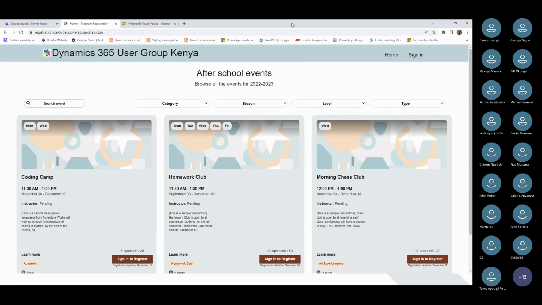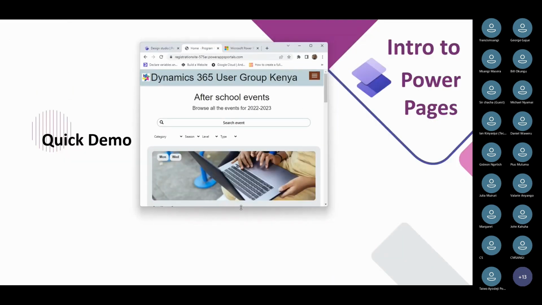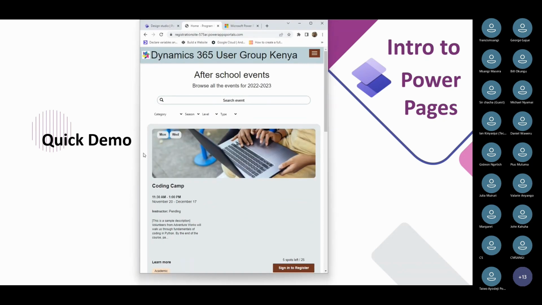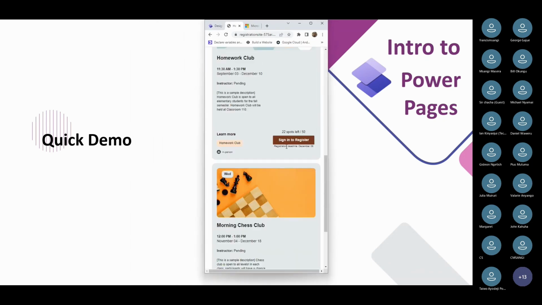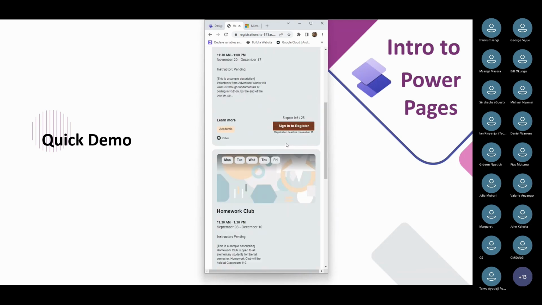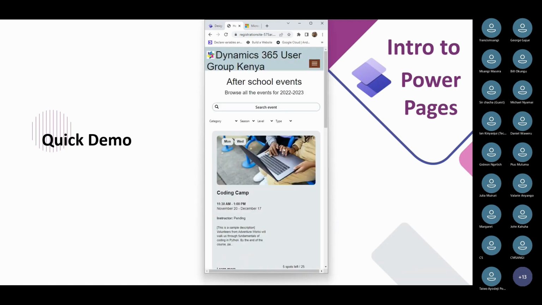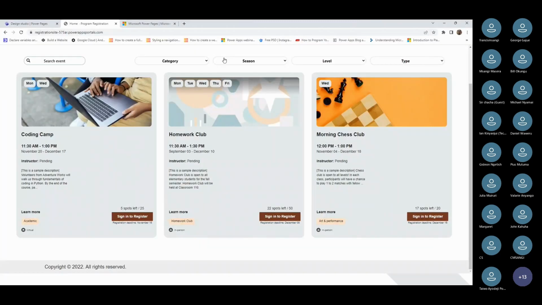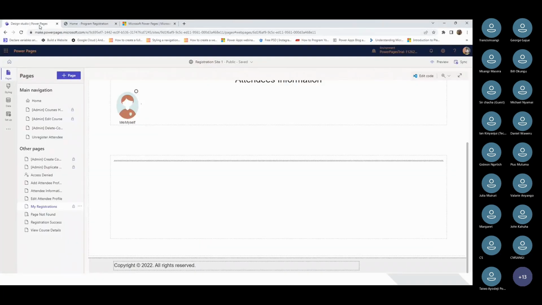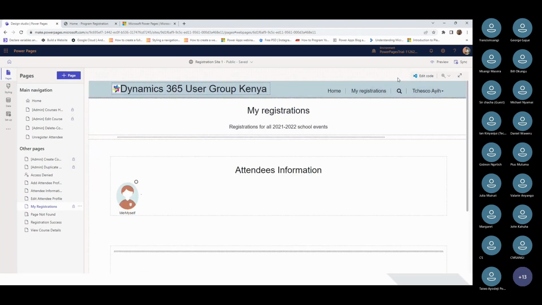So it's responsive, meaning when I reduce it, it will align. When I reduce it again, it will align. So now the courses that were in landscape became portraits for you to see. All right, so you can also try your hand on it by just going to powerpages.microsoft.com and then see how interesting this Power Page is.